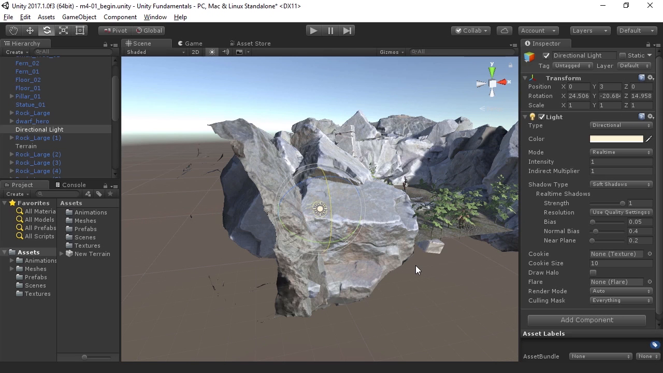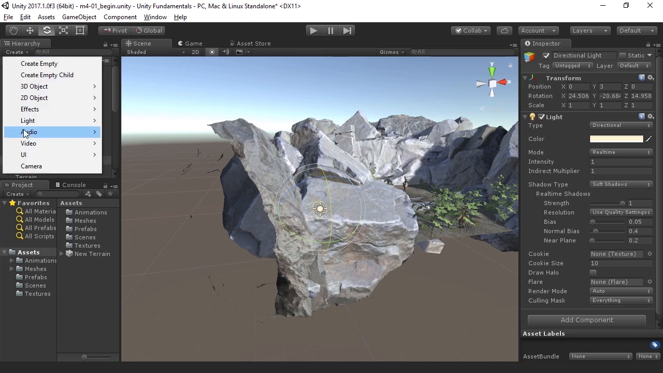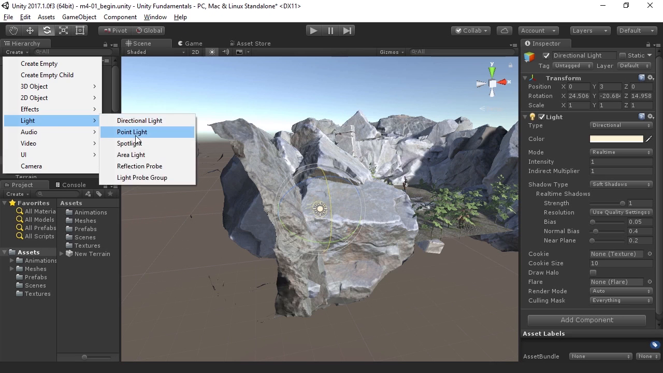So let's take a look at some of the other light types that we have available. Now, it's important to know that this light component, across the different light types, there are a lot of similarities. And so we really don't have to go in depth with all of these different components. So let's go ahead and bring in a point light. Let's go to Create, Light, Point Light.